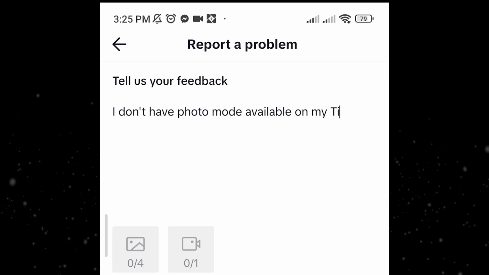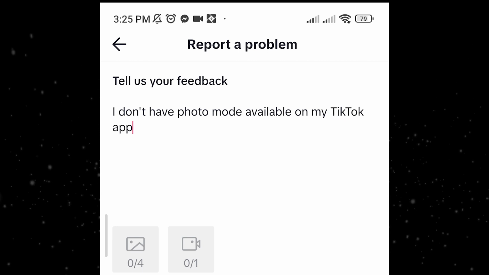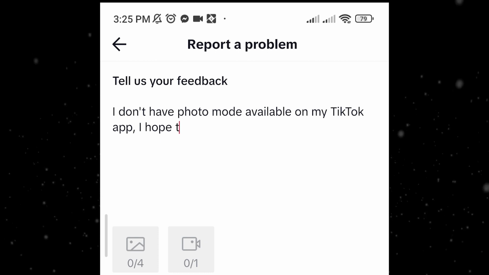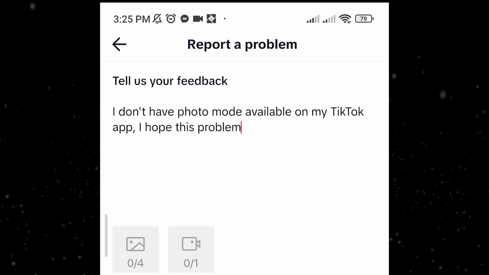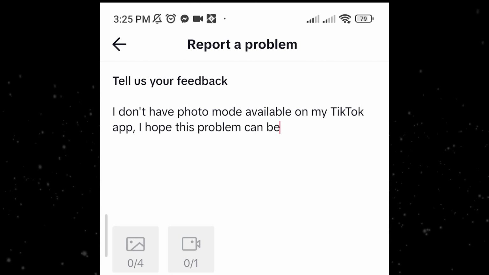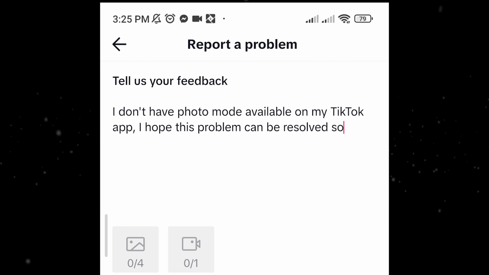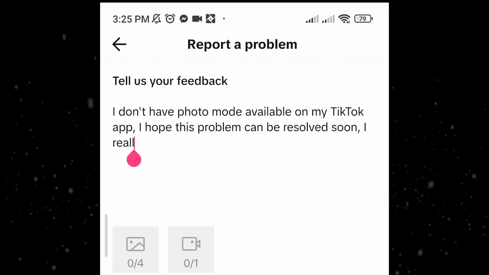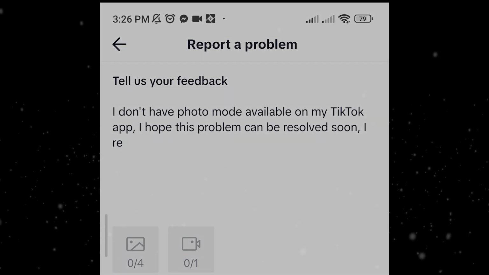Yeah, just tell them. And I heard people get this problem fixed within less than 30 minutes if you do that. Yeah, that is how you can fix your missing photo mode problem on TikTok. Just tell TikTok everything. If you have problems on anything regarding TikTok, just head over and submit a report, and it should help you. That is how you get your photo mode back, hopefully, on TikTok.